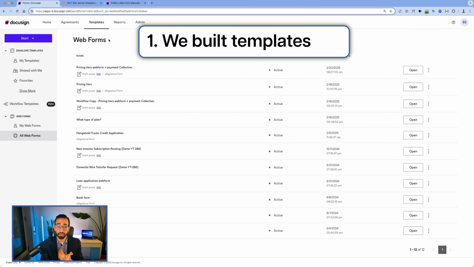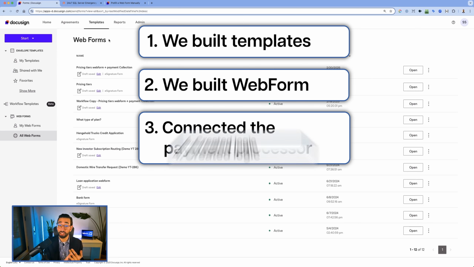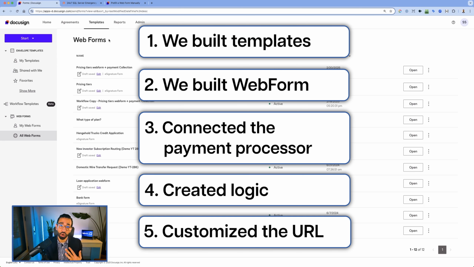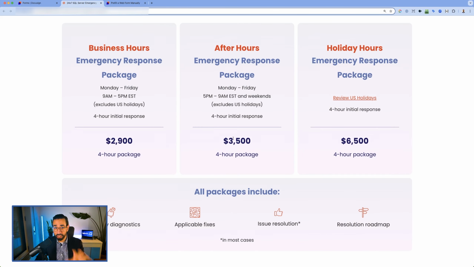So we've built our template, we've built the web form, connected the payment processor, created some logic so that the right information shows on the right contract, and customized the URL of the web form so that when the customer chooses one of those options, the right package shows on the web form. What else can we do?